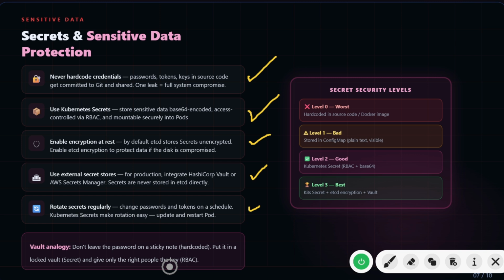Obviously there should be certain levels, where level 0 we can say is the worst level. This is how exactly secret management works, and whether it is good or bad practice. Hard coding is obviously bad practice, and storing in a config map means it is stored in plain text, so sensitive information is not suggested to be stored in a config map.